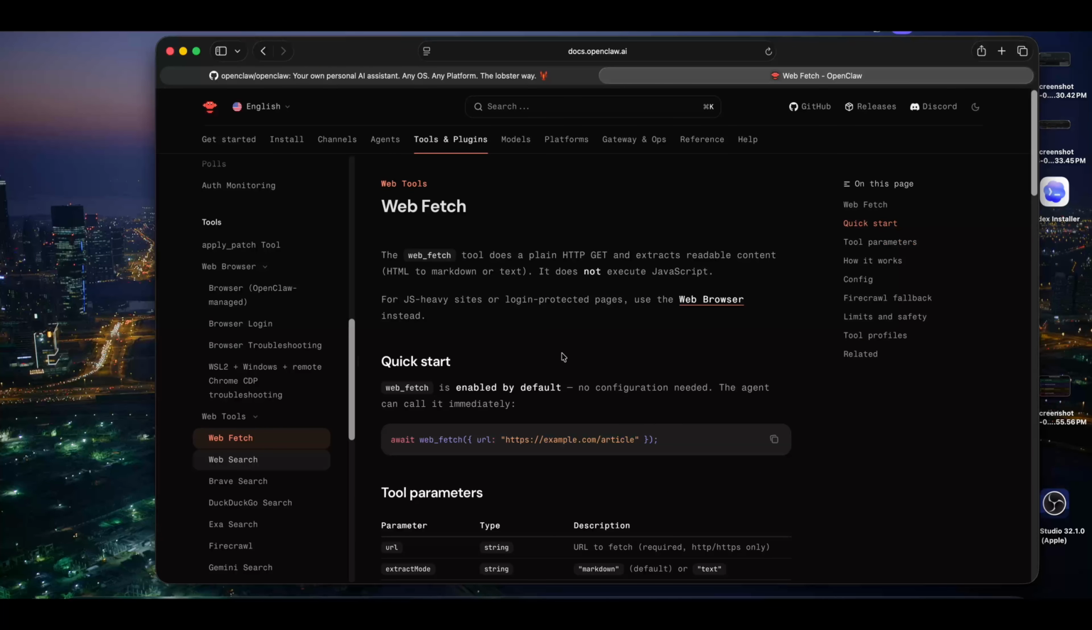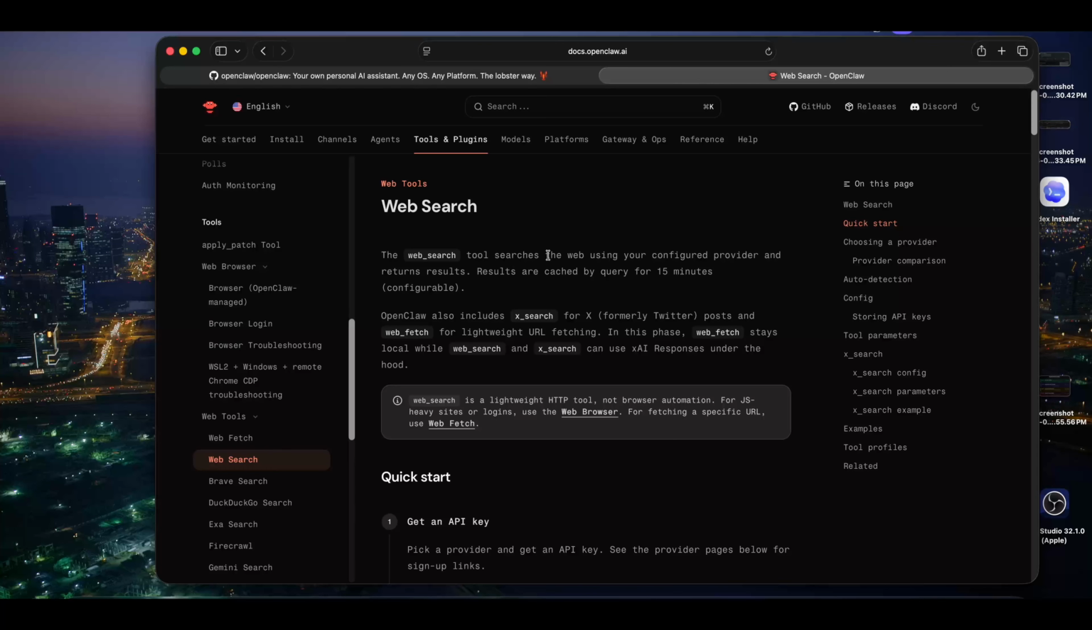Now what is web search? The web search tool searches the web using your configured provider and returns results. Results are cached by query for 15 minutes. So when you do another search, it will go to the cache first to save some of your tokens. Web search is a lightweight HTTP tool, not browser automation. For JavaScript heavy websites, use web browser, so it's saying the same thing. To fetch a specific URL, use web fetch.